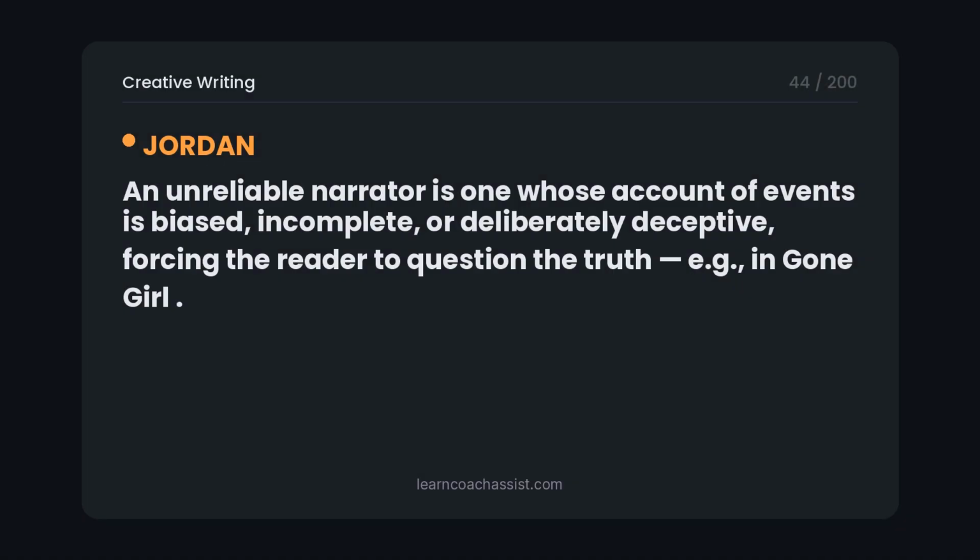An unreliable narrator is one whose account of events is biased, incomplete, or deliberately deceptive, forcing the reader to question the truth, e.g., in Gone Girl.